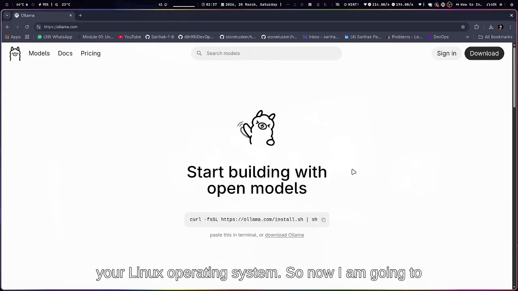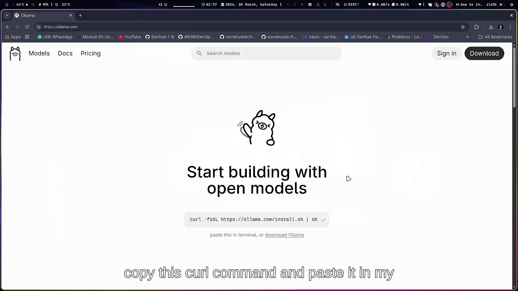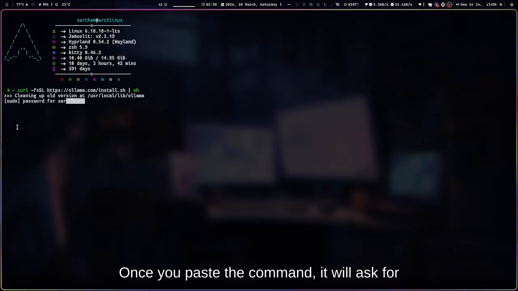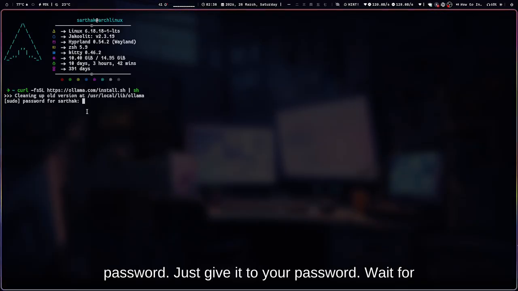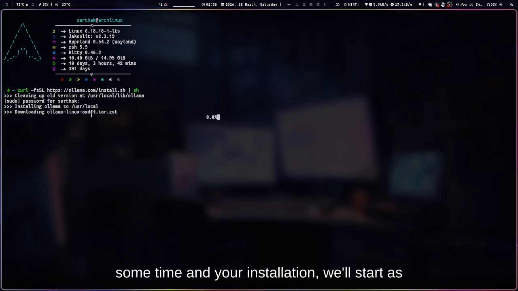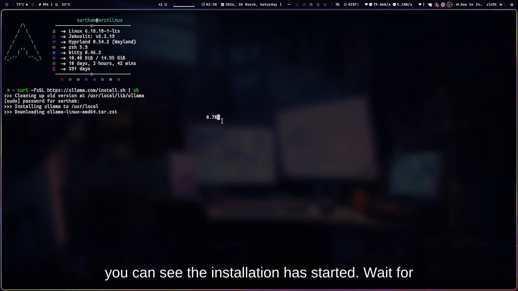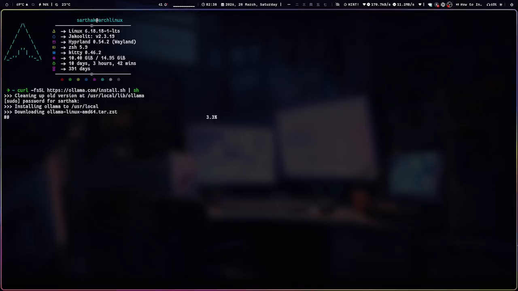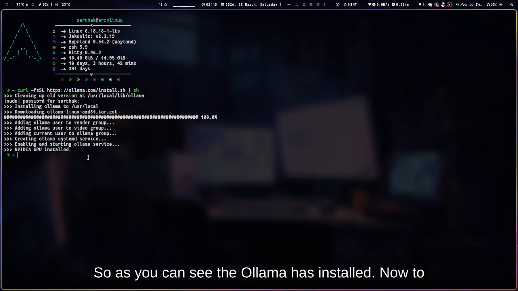So now I am going to copy this curl command and paste it in my terminal. Once you paste the command, it will ask for password. Just give it your password and wait for some time, and your installation will start. As you can see, the installation has started. Wait for some time till the installation is completed. So as you can see, Ollama has installed.